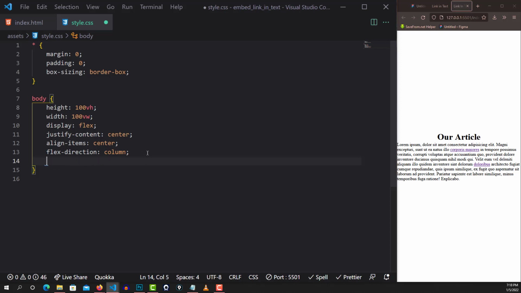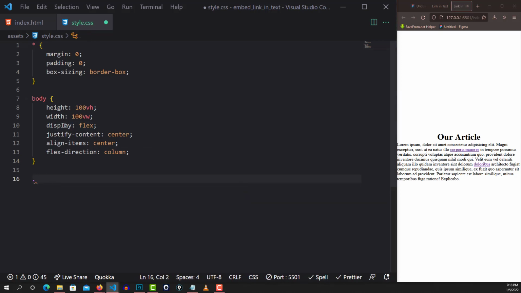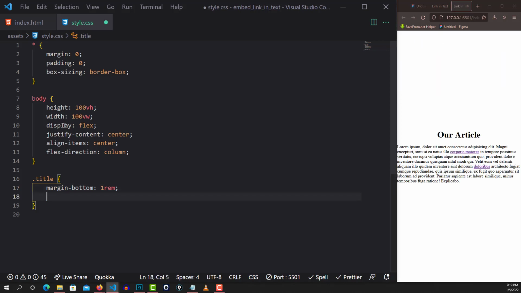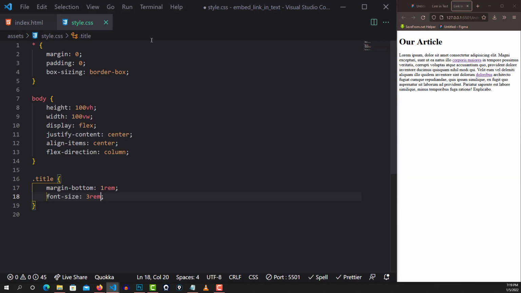All right, so the next thing is to style the title. So for the title, remember we gave the h1 a class of title. So for this title, what I can do is give it a margin bottom of about, let's do 1 rem, so we have a little space underneath. So if I save now, as you can see, there's a space underneath, and I want to increase the font size to about 3 rem, so we get this.